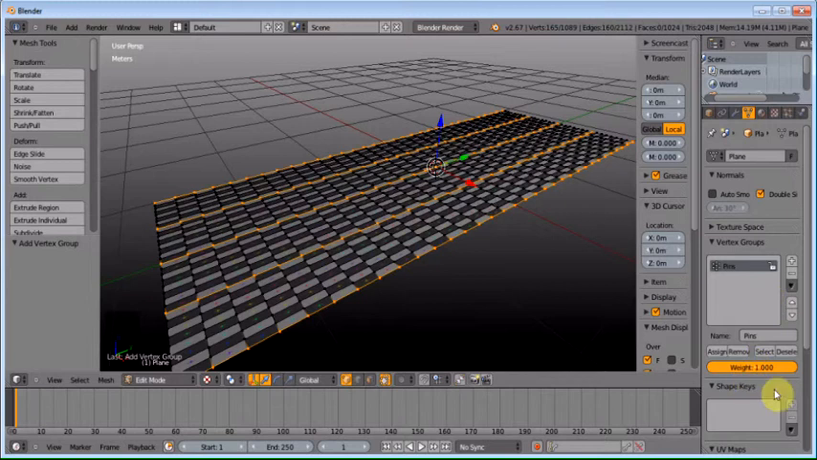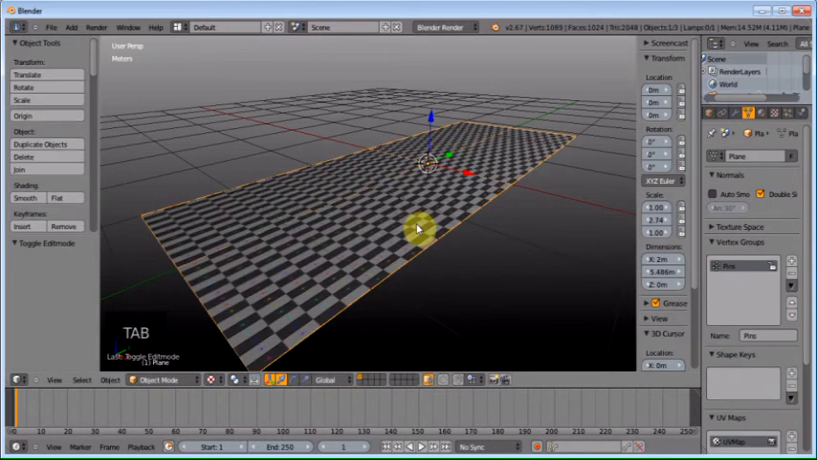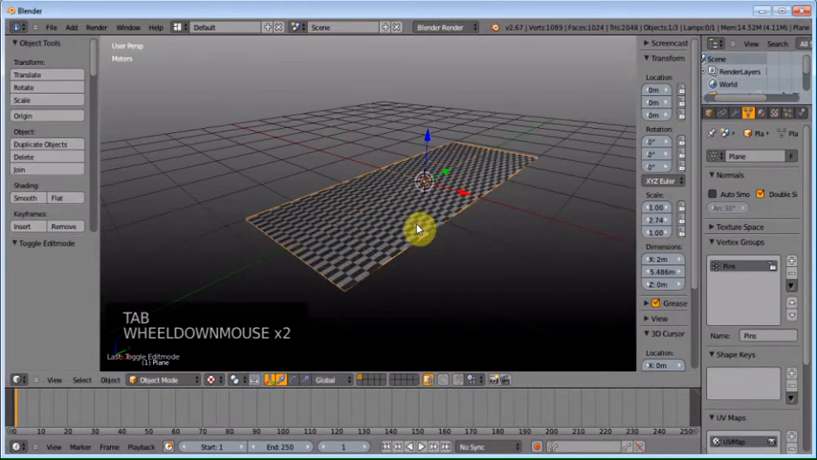Okay, I'm going to assign those pins. Right, so if I deselect and select, I can see I've got them selected and assigned. That's good. Now we can go back into object mode, Tab, into object mode. Right, and we'll start on the keyframes.